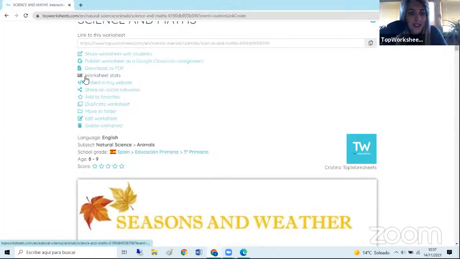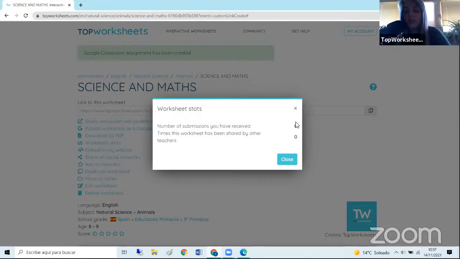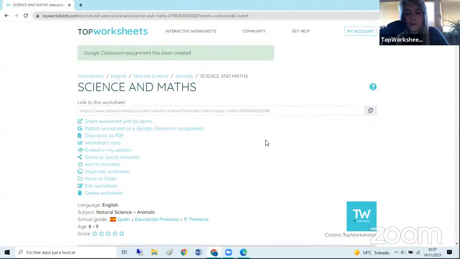The next one is a new button that we have added a few weeks ago, and it tells us the statistics of the worksheet. In this case, we have just created it, but it tells you the number of submissions you have received and the times this worksheet has been shared by other teachers. It's just extra information about the worksheet, so you can control everything.